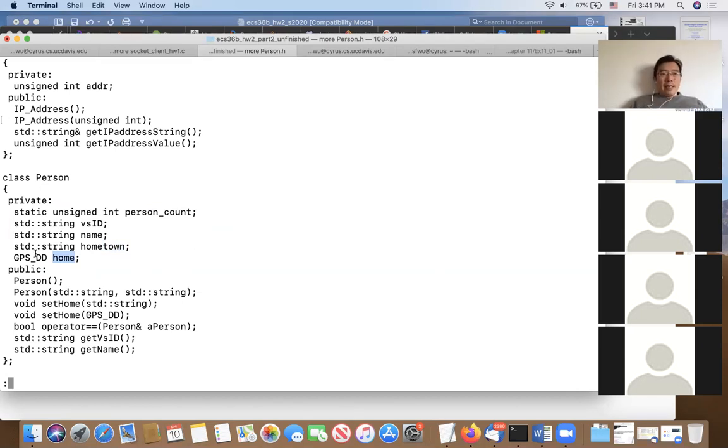Excuse me. And then I have the public part. Of course, I have person as a constructor. I just put two constructors, and I can have a set home. I can set home using the string, which sets the hometown, or I can set home using the GPS. I can do that either way. But now this is exciting, this is overloading. You see I'm doing overloading here.